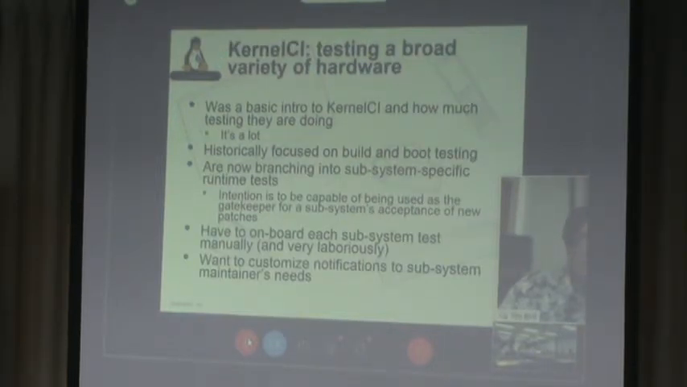Kernel CI also gave a separate talk on how they managed hardware testing and just a lot of the things that they're doing. So this was a basic introduction to kernel CI and how much testing they're doing. It's a lot. They have hundreds of boards now distributed in lots of different labs. And they're now branching out.